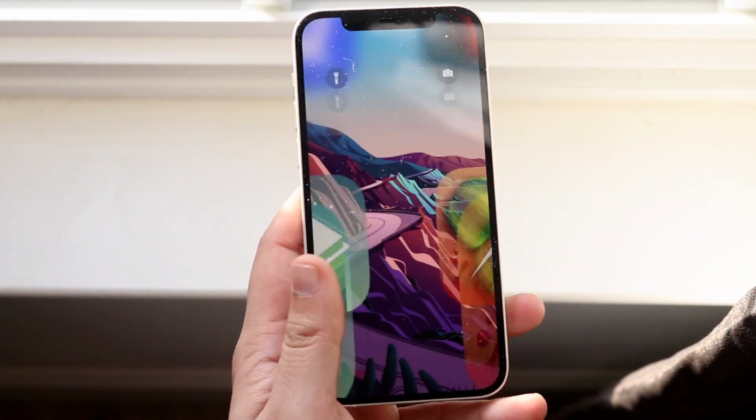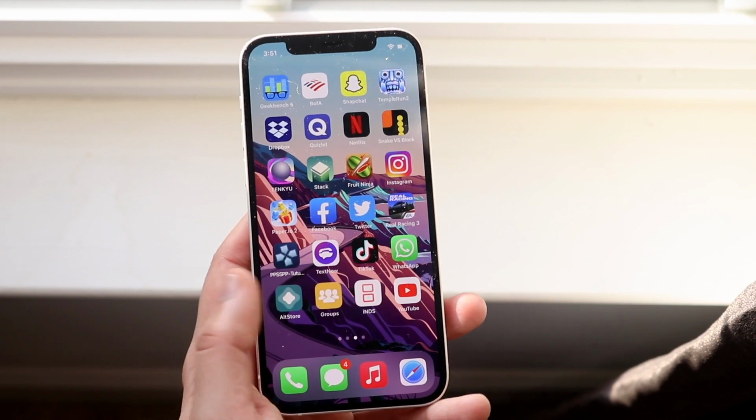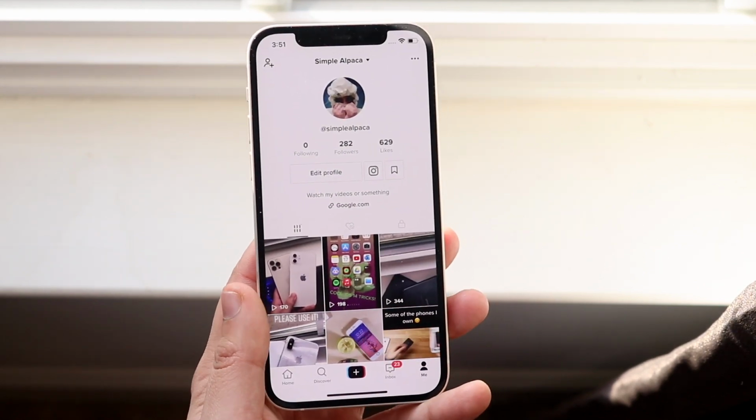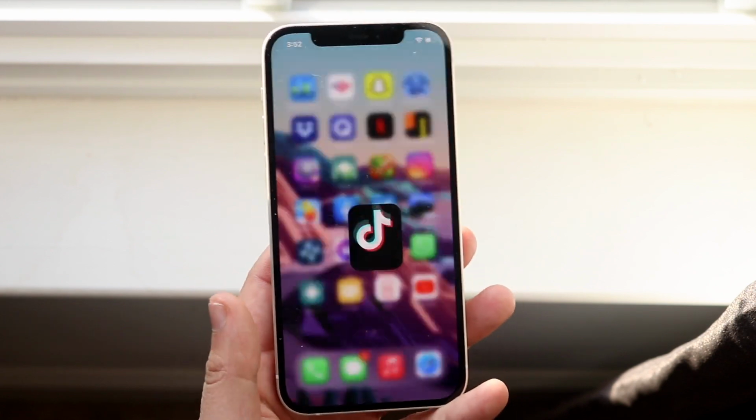So what you want to do in this case is boot up your device. You want to make sure you're logged into TikTok and everything. If it's your first time going into TikTok, you want to open the app and make sure you allow all permissions. As long as you can get into some page like this, then you're good.